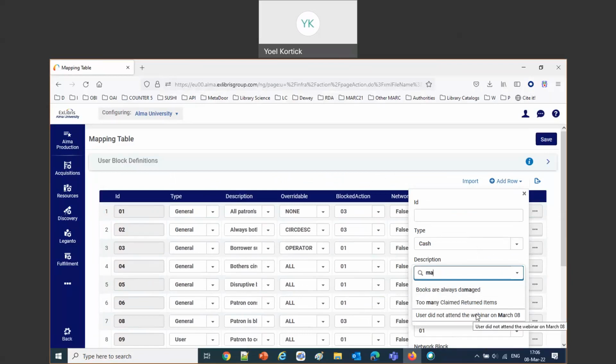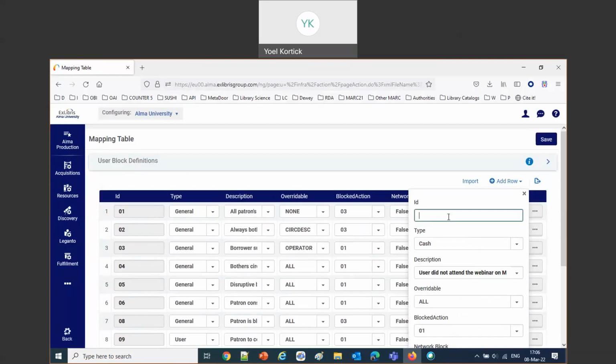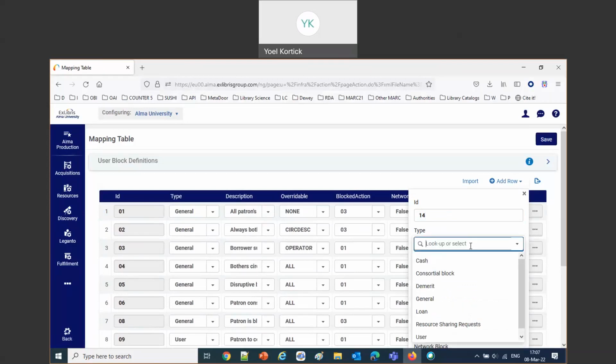So I'll choose the one we just made. I'll give it an ID of 14. It does not need to be the same ID that we gave in the definition, in the descriptions. The type is just for personal use. It has no bearing on the actual functionality unless it would be consortial, which we're not going to talk about now. What we're doing now will work in a member institution of a consortia. We're not going to get into the whole story of defining a cross consortia, etc. in the 1 hour we have.